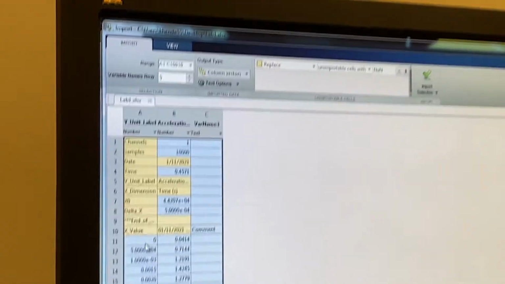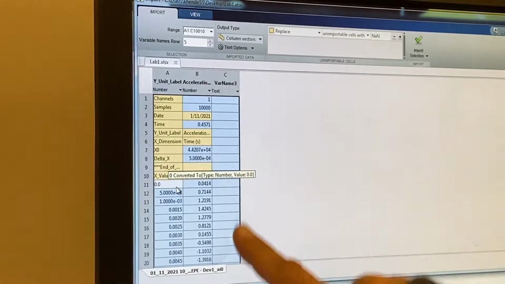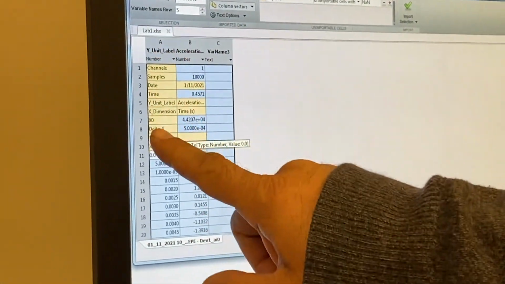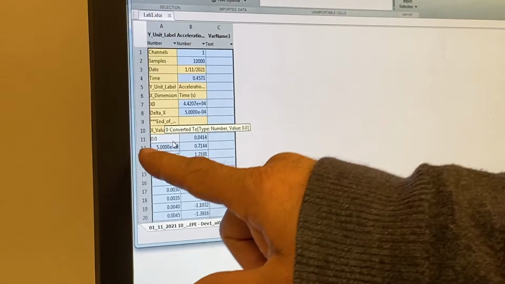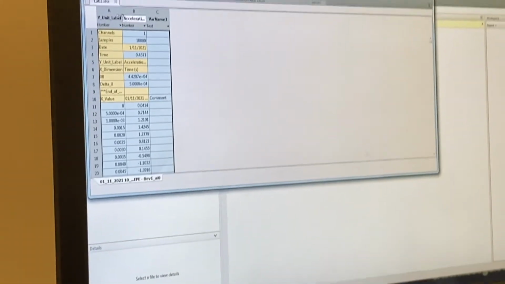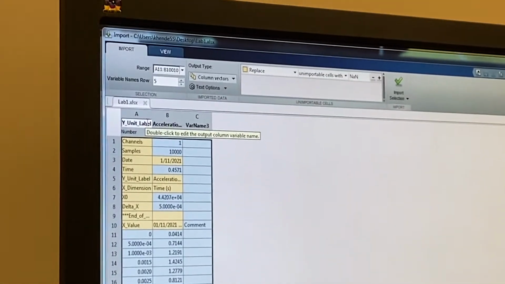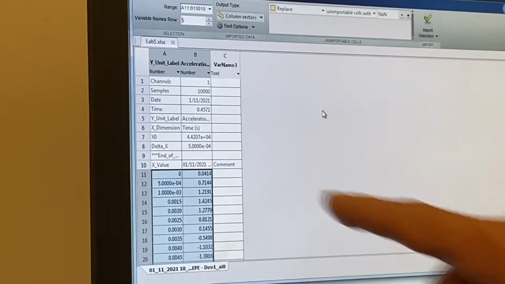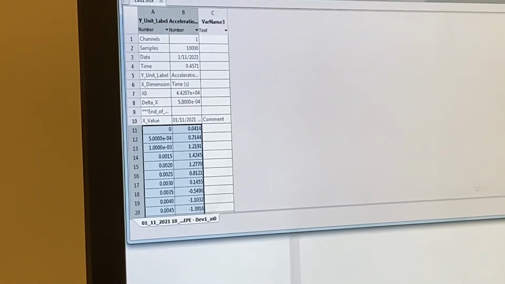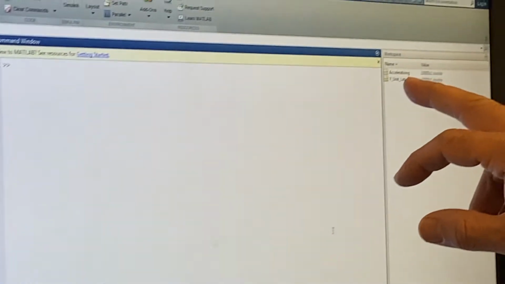Now we want the data from A1 to C. We don't need the C column. We just need the A and B columns, starting from the 11th row. So I will plug in 11 and B. That's it. Now it has highlighted those two columns. So import it. You see the data is there.